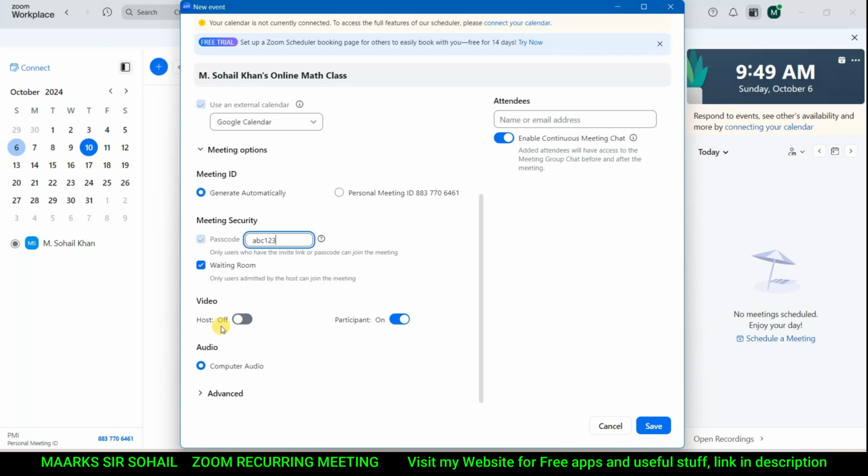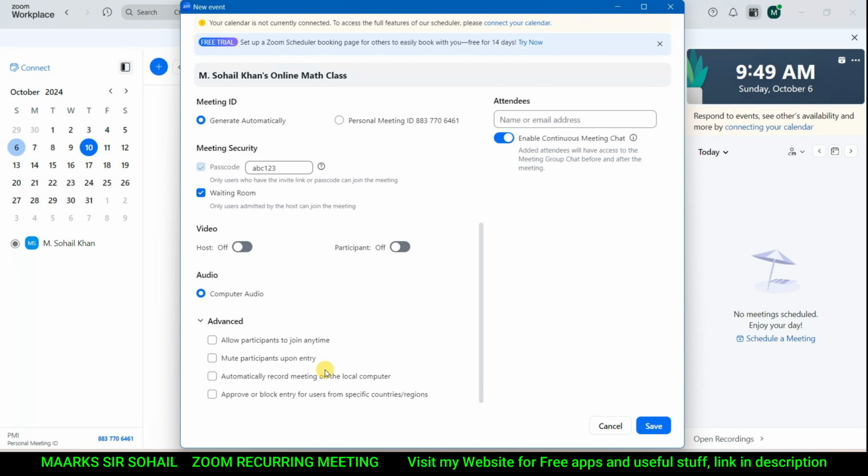And then the host video, if you want to keep your video on or off, you can toggle this also. So right now I just keep it off. And participant video, if you want them to keep their video open, then you will keep it on, otherwise you can put it off. And then you can click on advanced. So you have a few more important options.